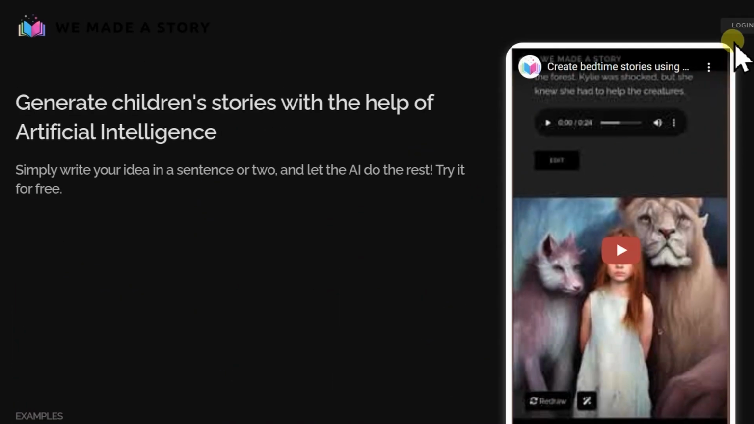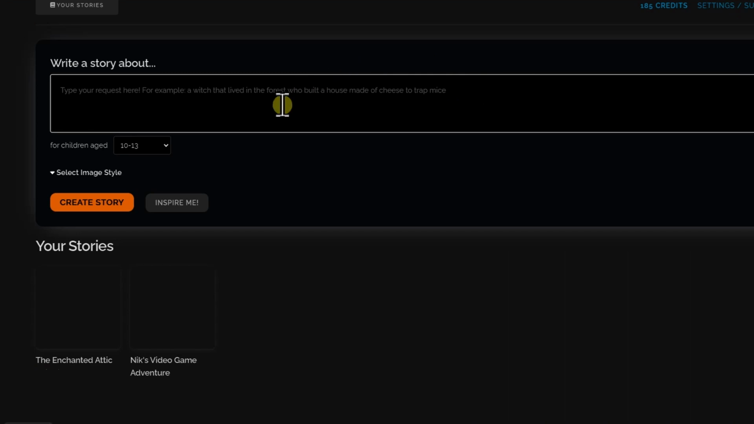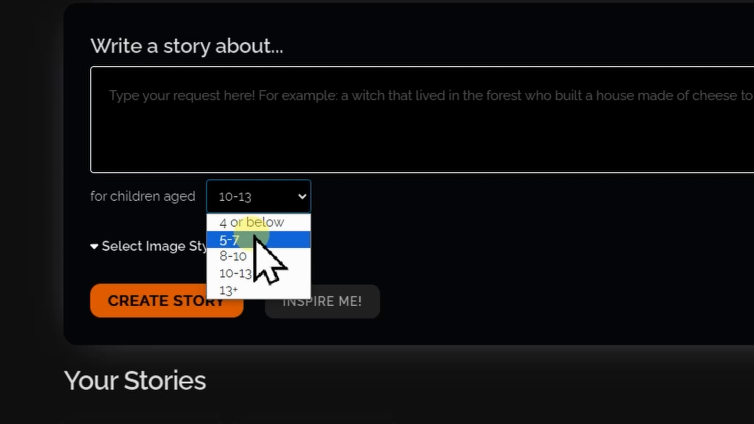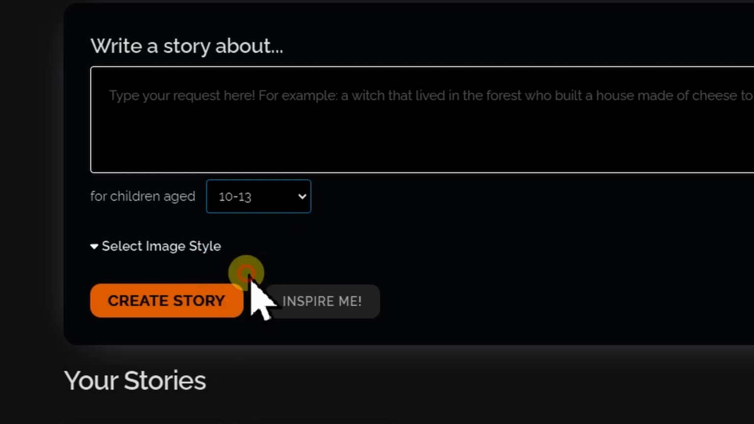Now, let's create our own story. After easily registering with your email, the creation page will open right away. We can select the age of the children the story is intended for, and the software will automatically write the story based on the age group. If we don't have initial ideas, we can ask the software for help and get inspired.